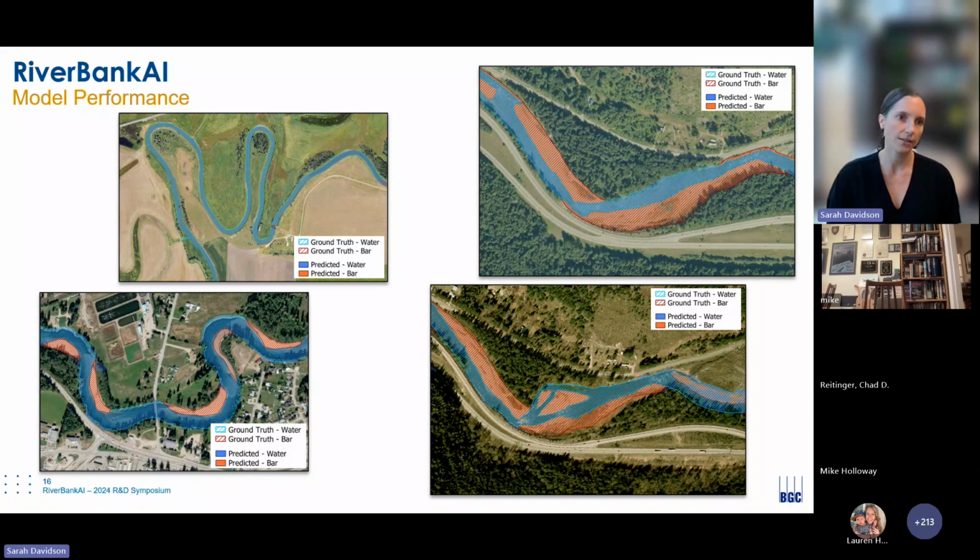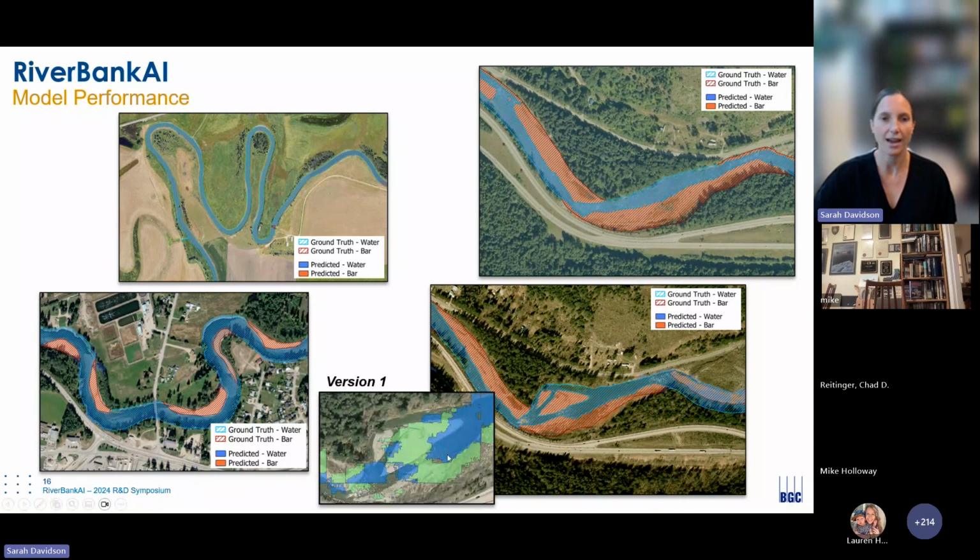This is a set of test cases that we applied the model to. You can see it's doing a fairly good job, especially in simpler river geometries, like this one here. There's one area that we had said was water and that the model said was bar, but otherwise it's doing quite a good job. It's also doing a pretty decent job in some of these more complex river planforms as well. And just to show you an example of what the original model was doing, this was our first pass at it in the spring for this same site. So we've seen a lot of model improvements from providing additional training data and also changing the model architecture.